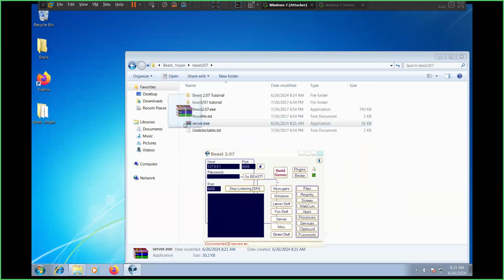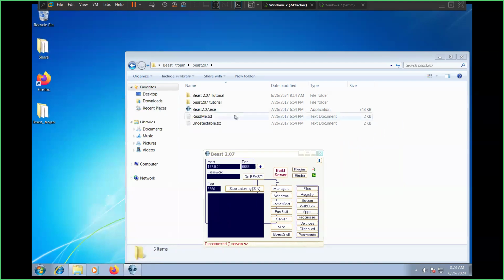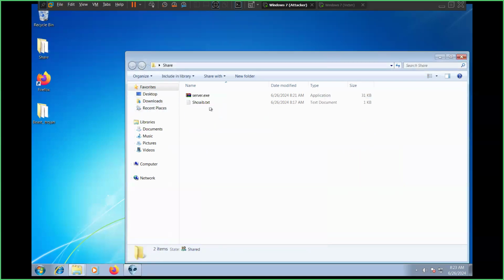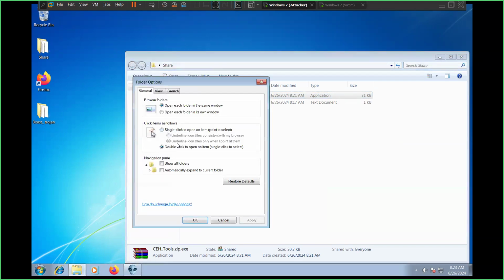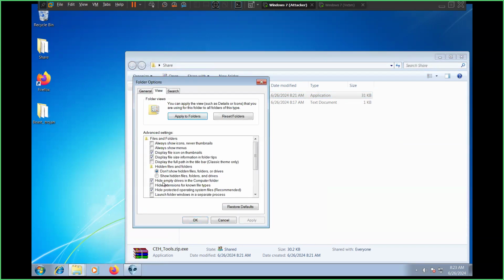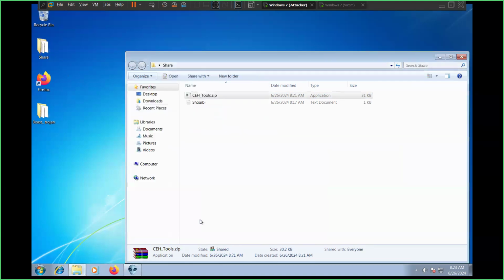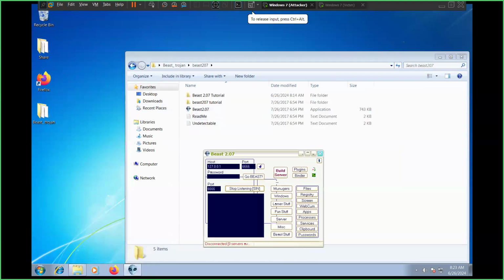So I'll copy this and paste it in the shared folder. And if I want, I can rename this as well. Just to make it look a bit believable, I can call this CEH tools.zip. And if I hide the extensions, in folder and search options, view, hide extensions, now this looks like a very simple zip file, CEH tools.zip. It doesn't show as an exe, as you can see. And now when I share this to the other system, let's see what happens.